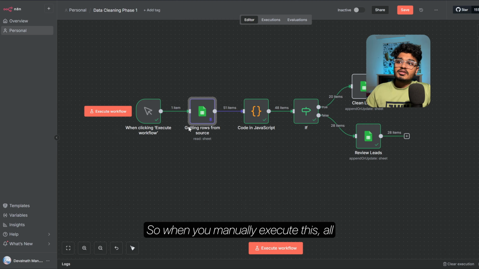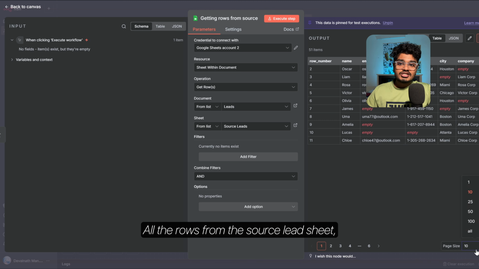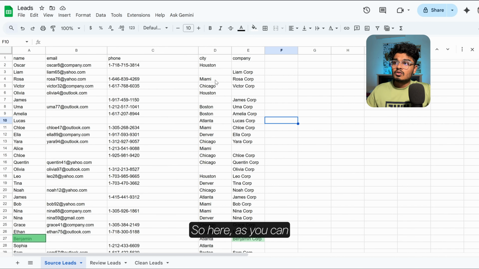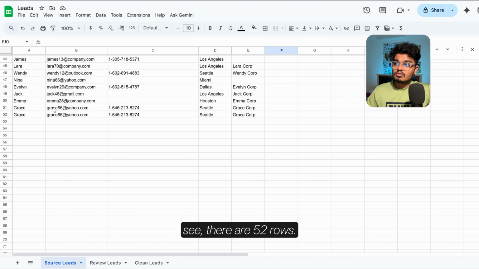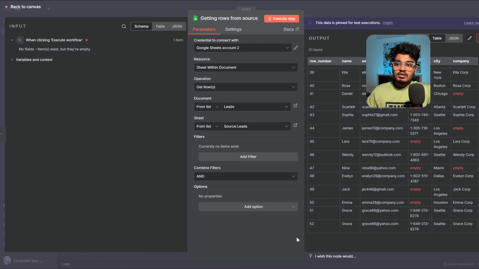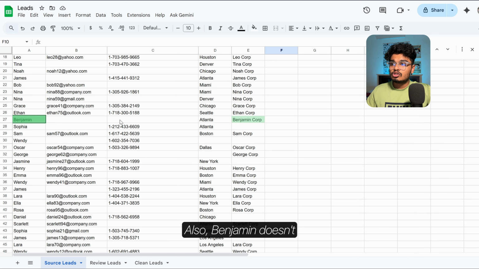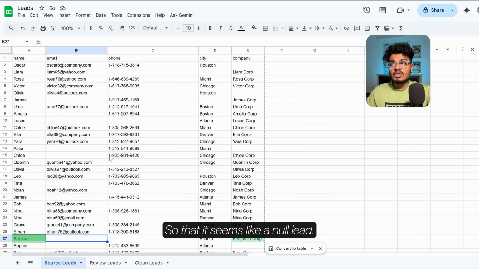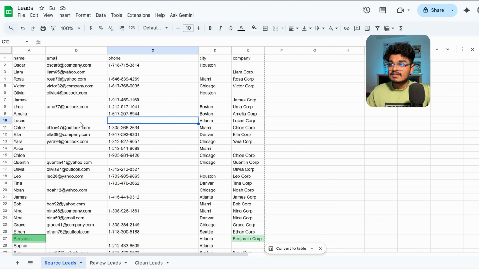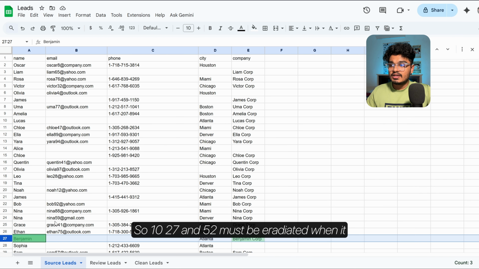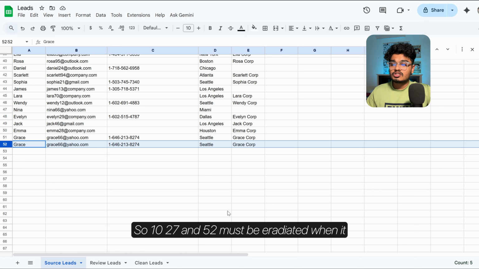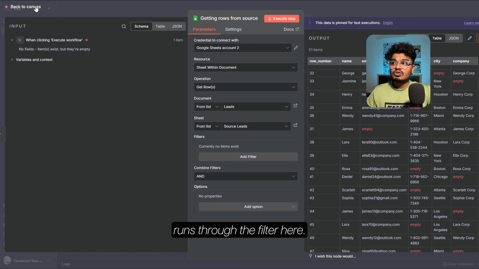So when we manually execute this, all the rows from the source lead sheet will come up here. As you can see, there are 52 rows. The same thing will come up here, 52 rows. Now, as you can see, Grace has been duplicated and we don't need duplicate records. Also, Benjamin doesn't have phone and email, so it seems like a null lead. Same with Lucas. So 10, 27 and 52 must be eradicated when it runs through the filter here.